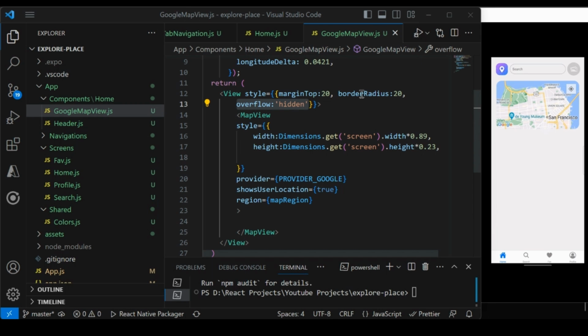Now here, if you see, I added this border radius of 20 to this view, and I set overflow hidden, so it's getting the rounded corner. Next we will add the user's location.